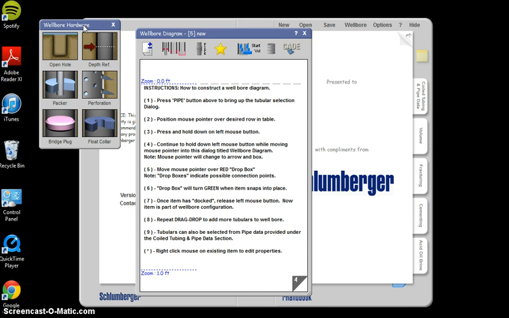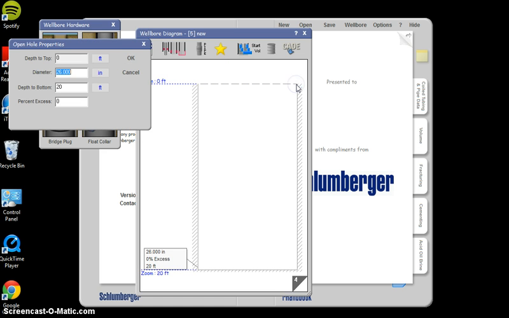This window provides us with the tools to design different wellbore features. For the purposes of this video, only the open hole icon will be used. Click on this icon without releasing. Drag over to the wellbore diagram and you will see this red box. Drag the mouse over this box and it should turn green. When it does, release the mouse and the first wellbore section will appear.